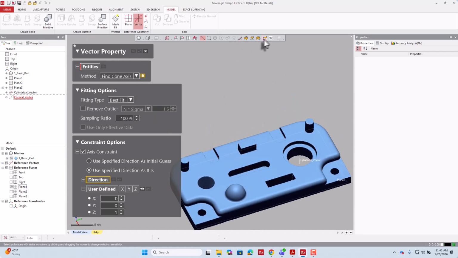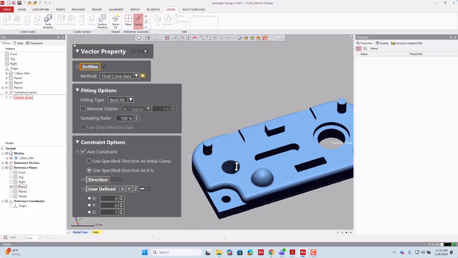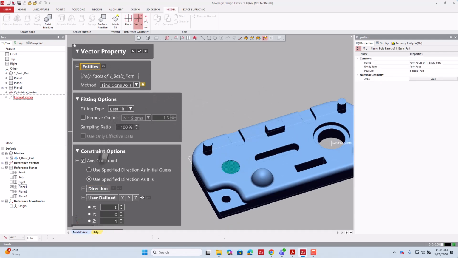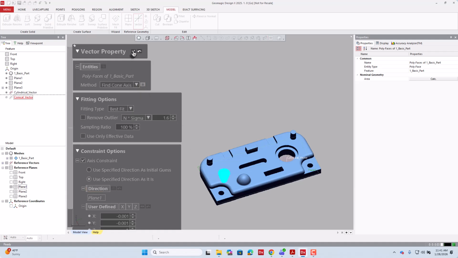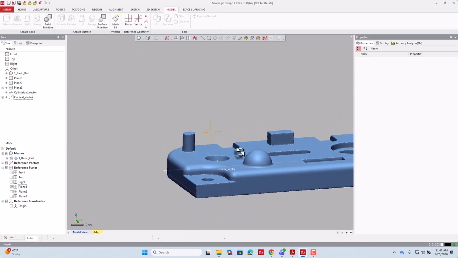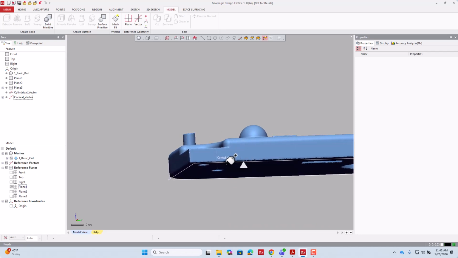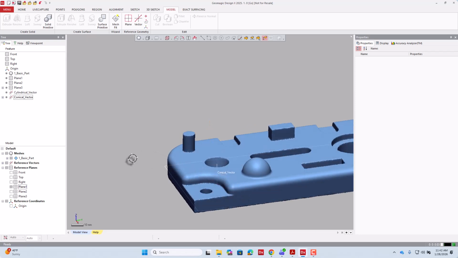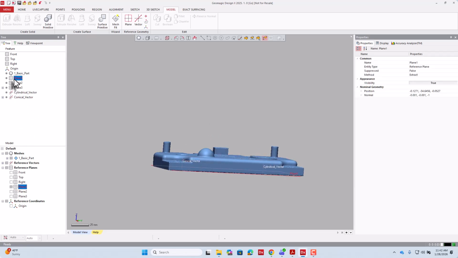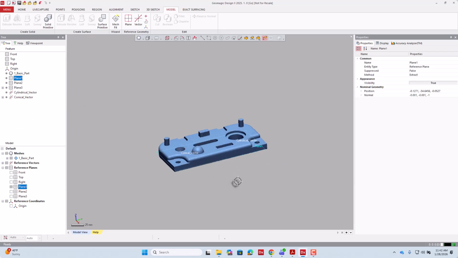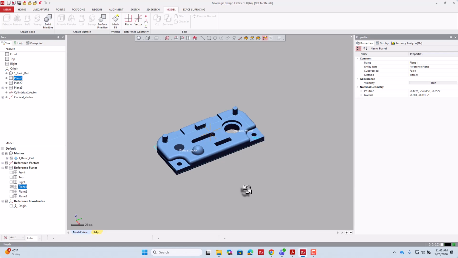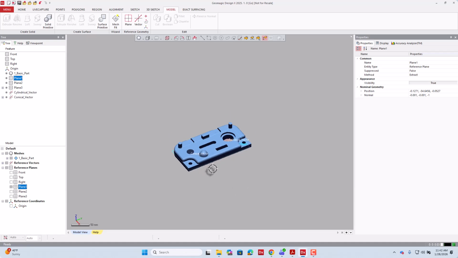So the operation is very simple. We go to entities, we pick these particular faces, and here in axis constraint for the direction, we choose direction and we select plane 1. So now it's going to make a vector that would be the axis of the cone, and it will also maintain a perpendicular relationship with the base plane that we chose, which is plane 1. So this is how you can extract vectors, cylindrical vectors, conical vectors, symmetric vectors, etc. by using Geomagic Design X Go.